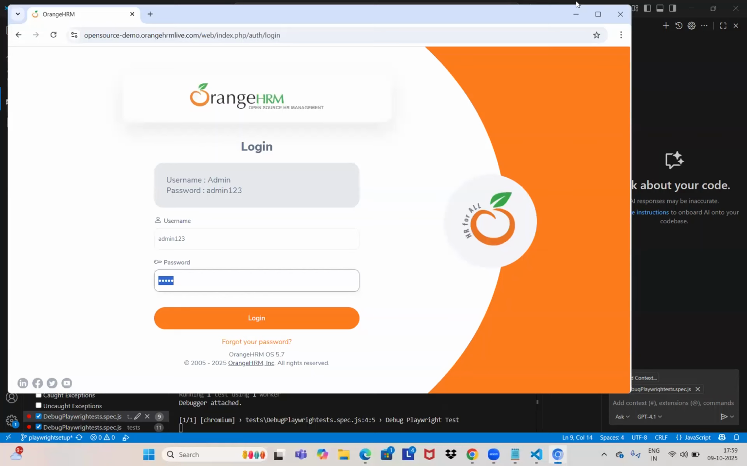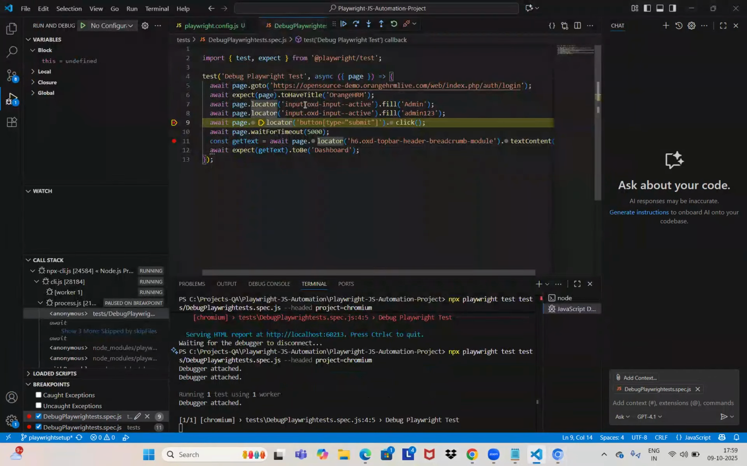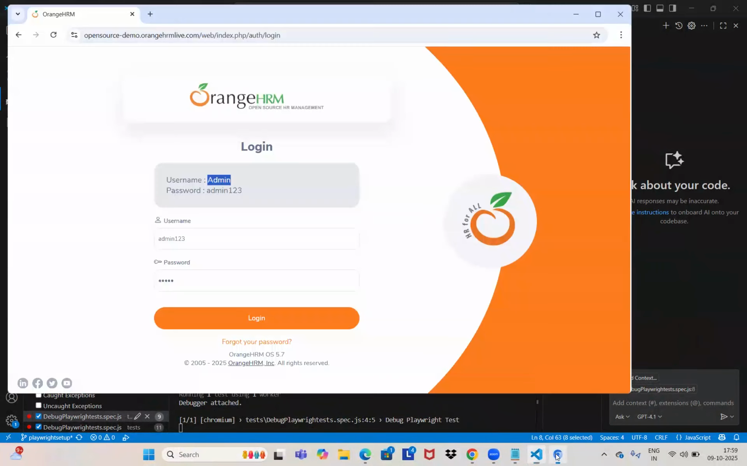Because I purposefully gave incorrect locators. That is the reason. To show you, I purposefully created wrong locators. See, the username is admin, and the password is admin123. What happened here? In the username field, oppositely, in a reversed way, it first typed admin123 and admin here.